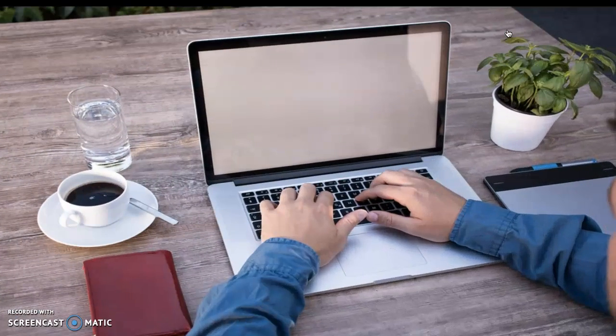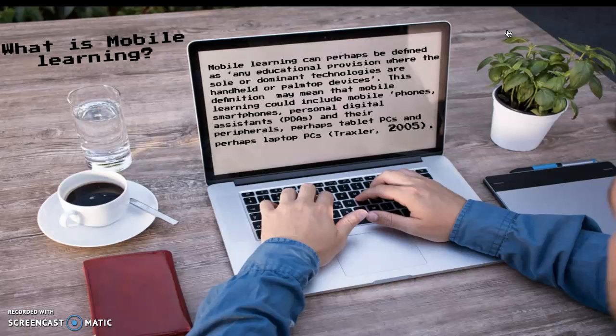Okay, first of all, I'm going to start by defining what is mobile learning. Mobile learning can perhaps be defined as any educational provision where the sole or dominant technologies are handheld or palm-top devices. This definition may mean that mobile learning could include mobile phones, smartphones, personal digital assistants, and their peripherals, perhaps tablet PCs, and perhaps laptop PCs.